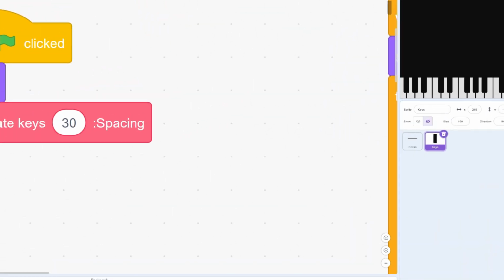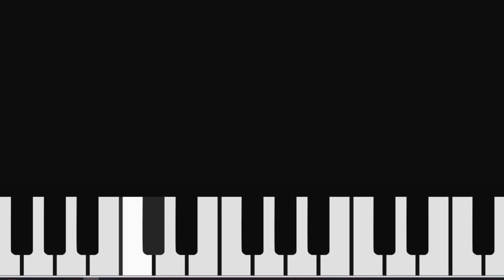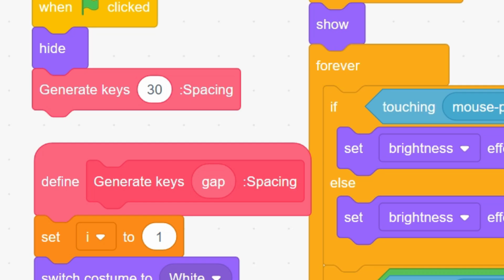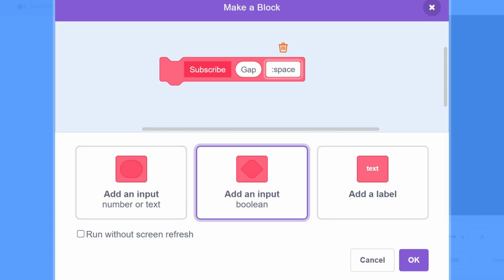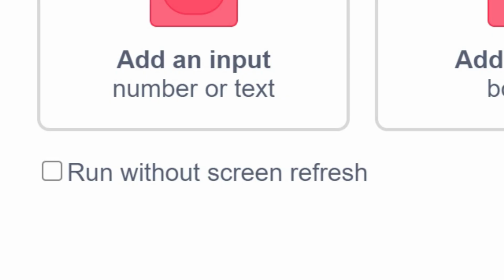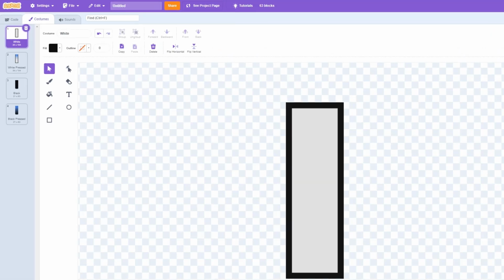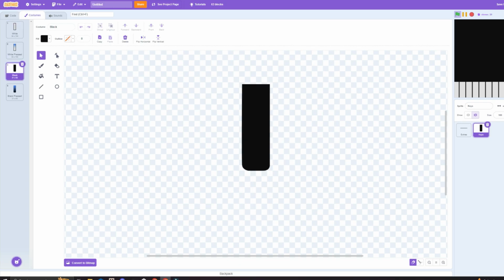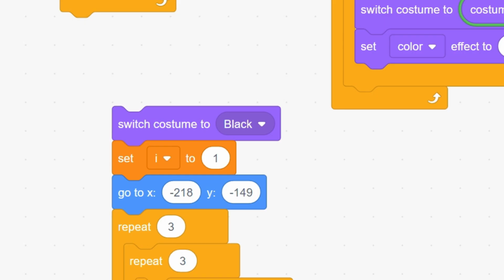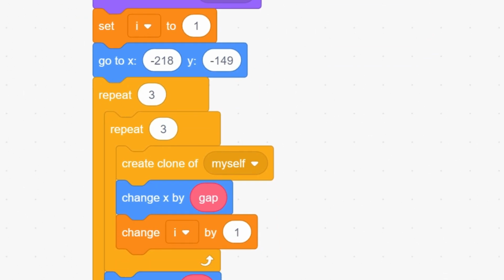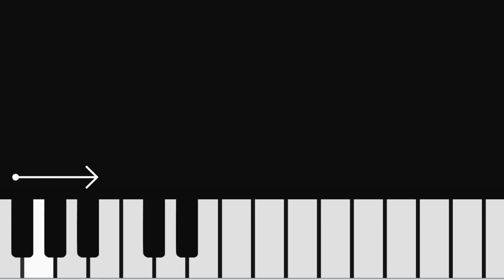The first thing I did was generating a layout of keys on screen. To do this, I created this custom block which ran the code within 1 frame, so it was instantaneous. Here, I initially started with the white keys and generated them in a line. Then, I had it switch the costume of the keys so that it was the appearance of a black key. Then, I had it clone itself 3 times, followed by a space, and then twice over.